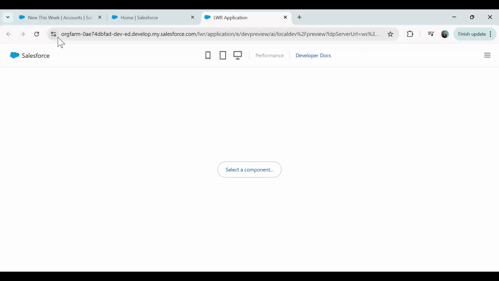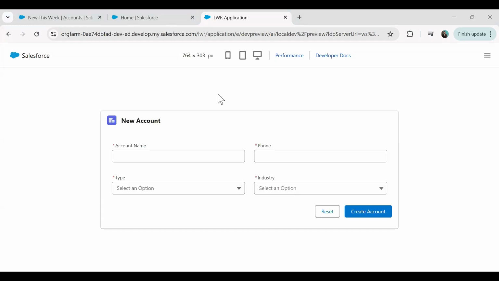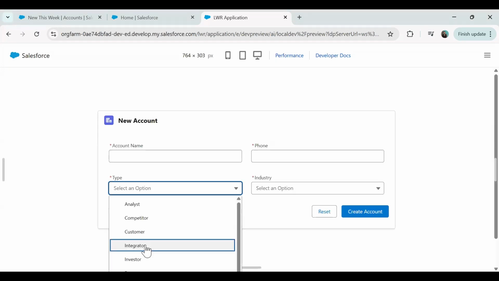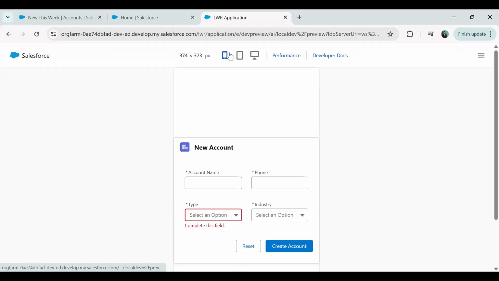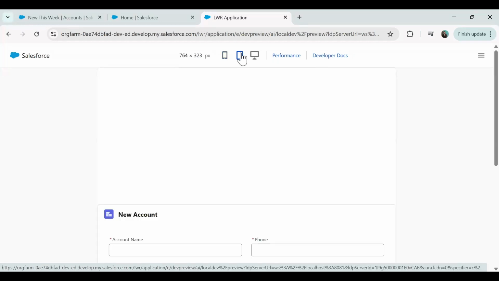So this is the Lightning Web LWR application. When I click on select a component, I select my component here and I can preview it. But here we can only see the look and feel of the component. The actual functionality we are not going to check, but we can see how it looks. See, we have 4 fields with proper values here. And this is how the component looks if we place it on various platforms.